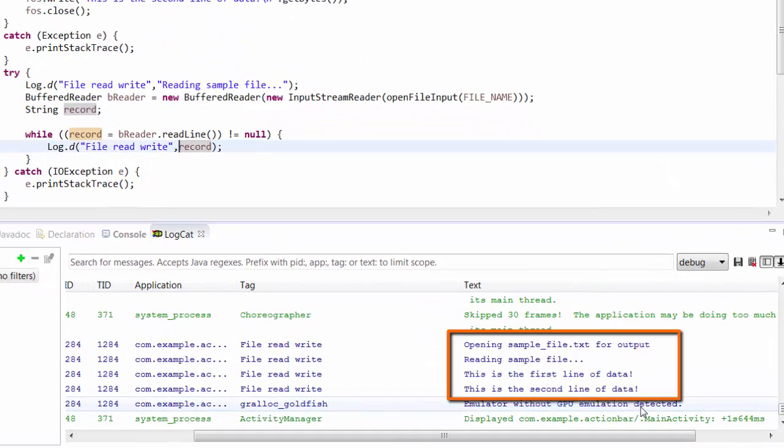In the logcat, I have displayed the records that I have written to the file.